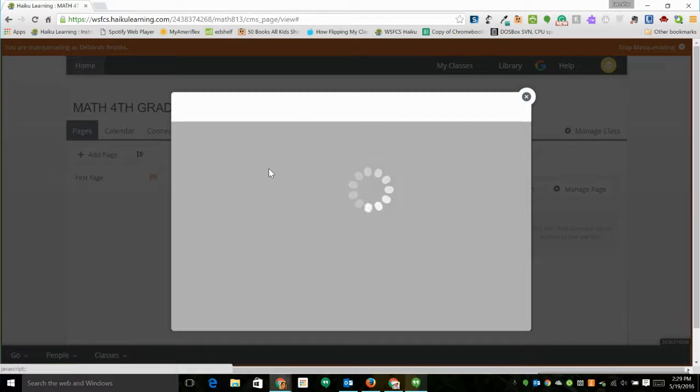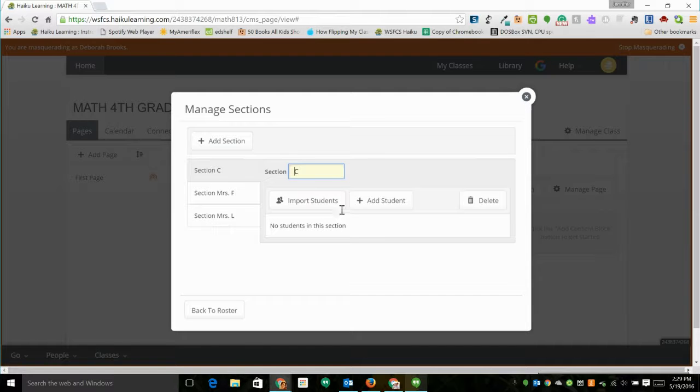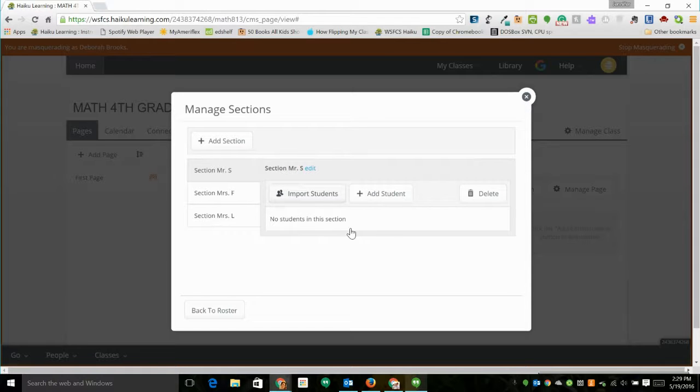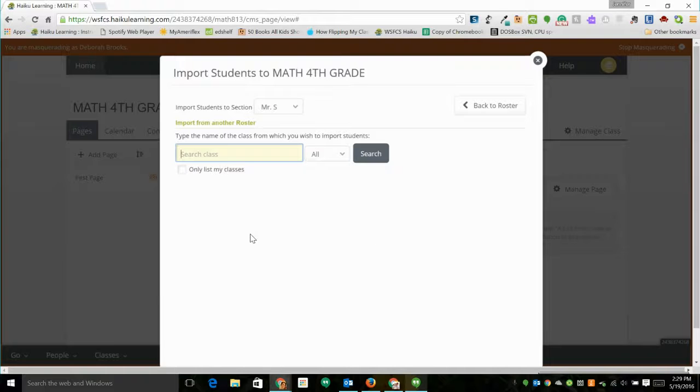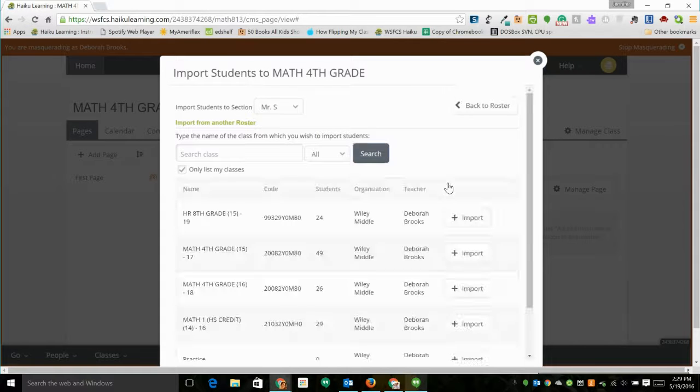I'll add one more section because I teach one more group of 4th grade students math, and this last group is Mr. S. So I'll rename the section first this time, and now I can import the students. I'll check the box to only list my classes, so I only see those that I have access to in PowerSchool, and I'll click Search. And I already got this first group, so I can get the second group here, and I'll import them.